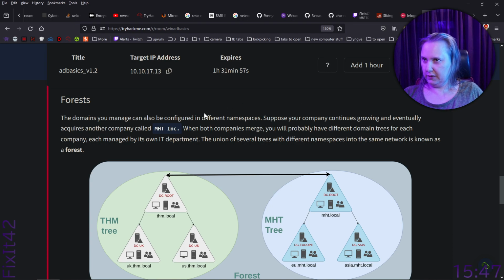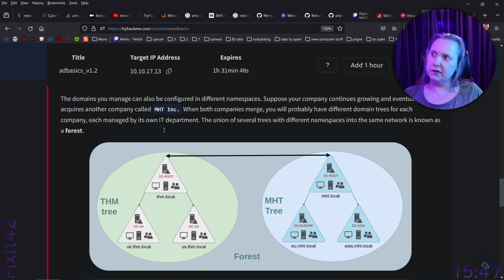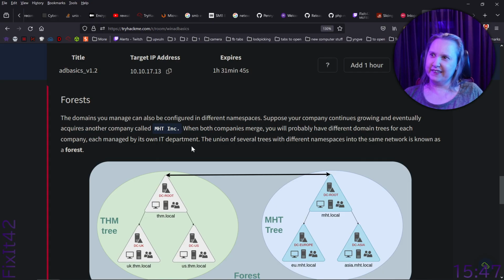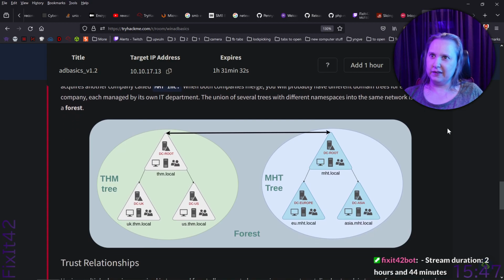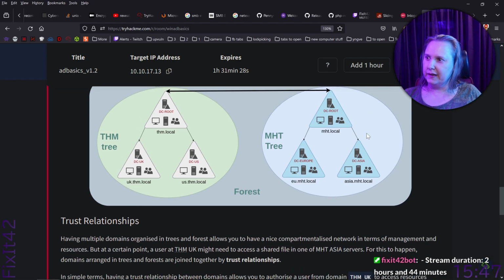So, the domains you manage can also be configured in different namespaces. Suppose your company continues to grow and eventually acquires another company called MHT. When both companies merge, you will probably have different domain trees for each company, managed by its own IT department. The union of several trees with different namespaces into the same network is known as a forest. So we have several domains.